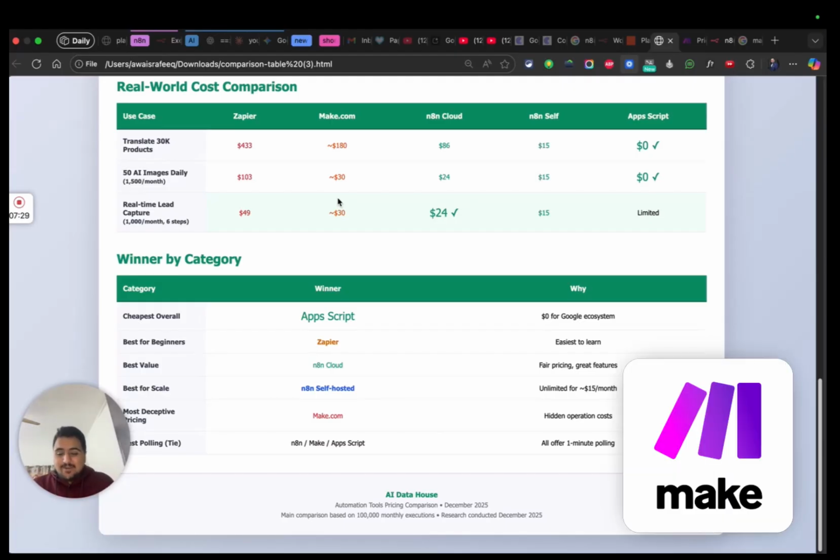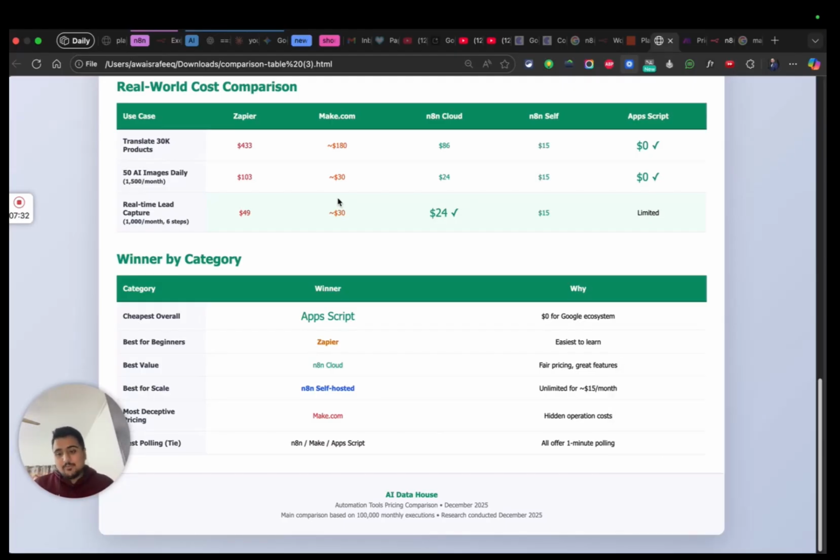Make.com is harder to predict with respect to steps. If you have more steps, then it will charge you more, but people usually prefer it because it's easier to go with. So that's it.